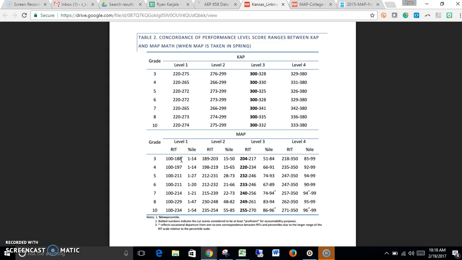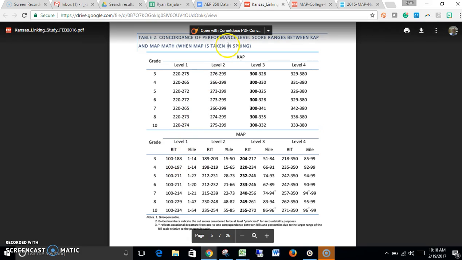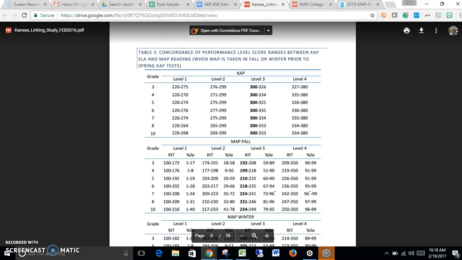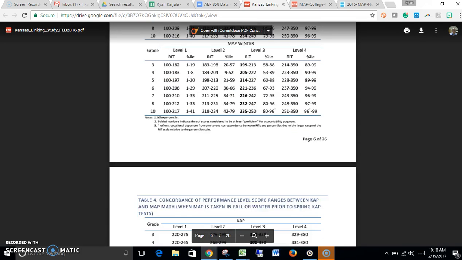So if a student takes the test in the spring, we would predict that if they score in the 50th percentile on the math test in the spring, they're probably going to score in a level 1 on the assessment. If they score about a 55th percentile, we predict they score a level 3. So that's the spring. But if you go down a little further in this, you're going to start seeing tests taken in the fall.